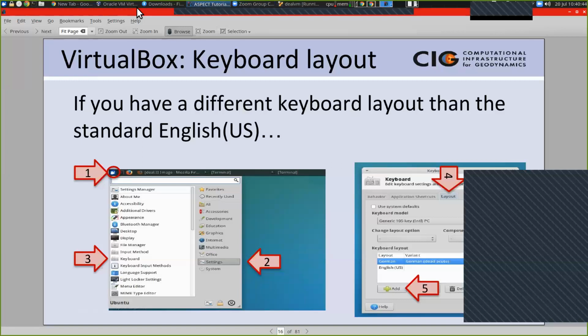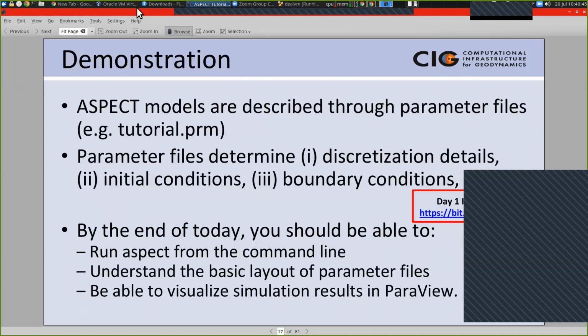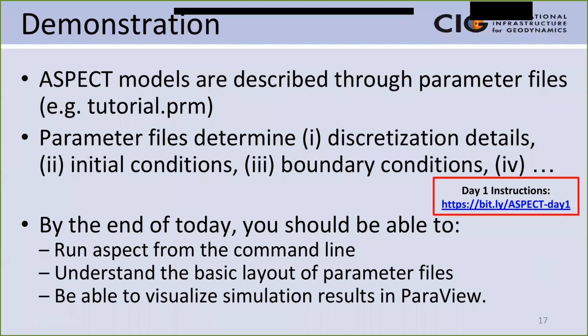Okay, so what I'm going to show you now is how you run simulations. Like I mentioned earlier, Aspect is controlled by parameter files. And in our example, we are going to run a tutorial.prm that I'm going to share with you in a second.